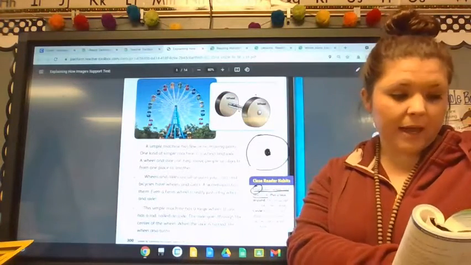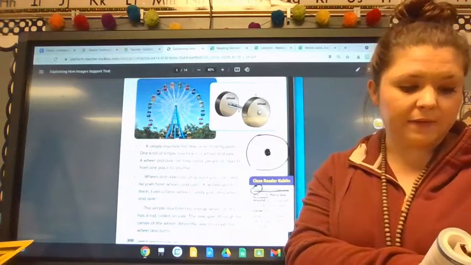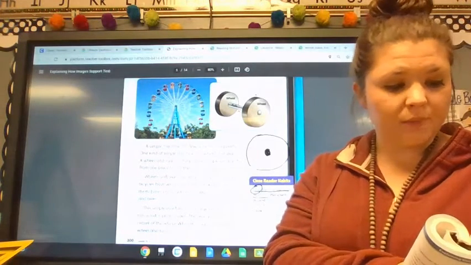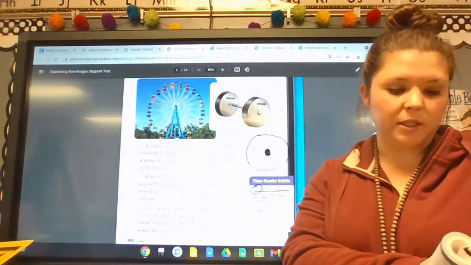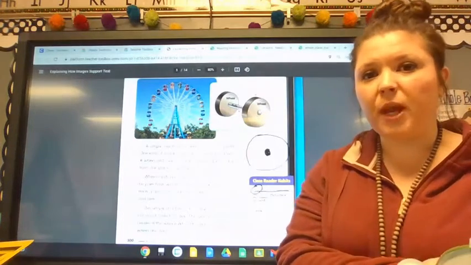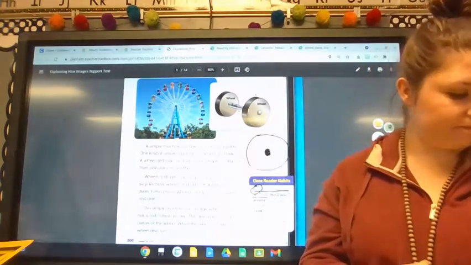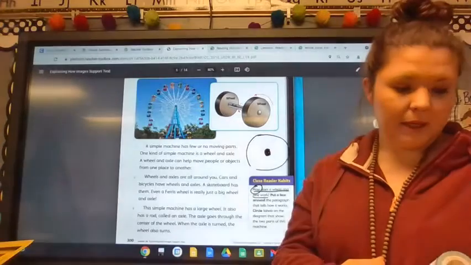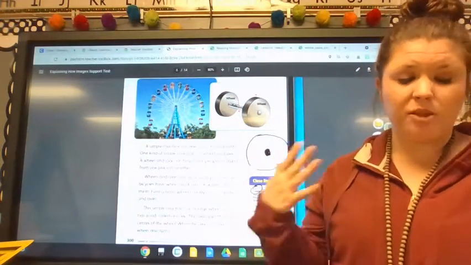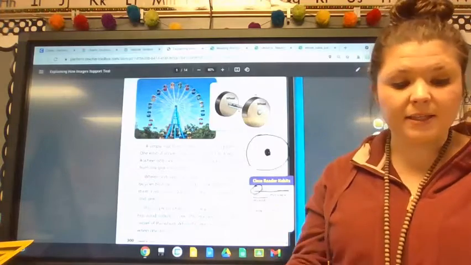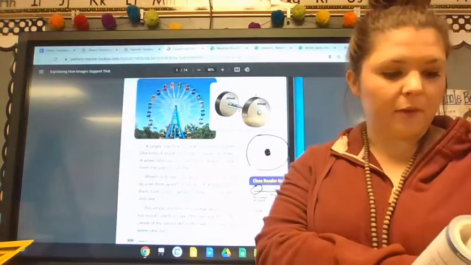Ready? Read. A simple machine has few or no moving parts. One kind of simple machine is a wheel and axle. A wheel and axle can help move people or objects from one place to another. Does this paragraph tell us how the wheel and axle works? It tells us what a wheel and axle can do. It can help people or objects move, but that doesn't tell us the way it happens, okay? Let's keep reading in paragraph number 2.